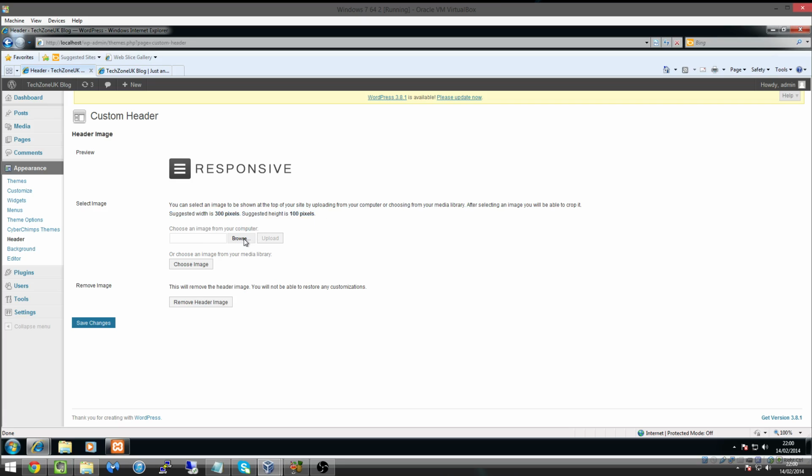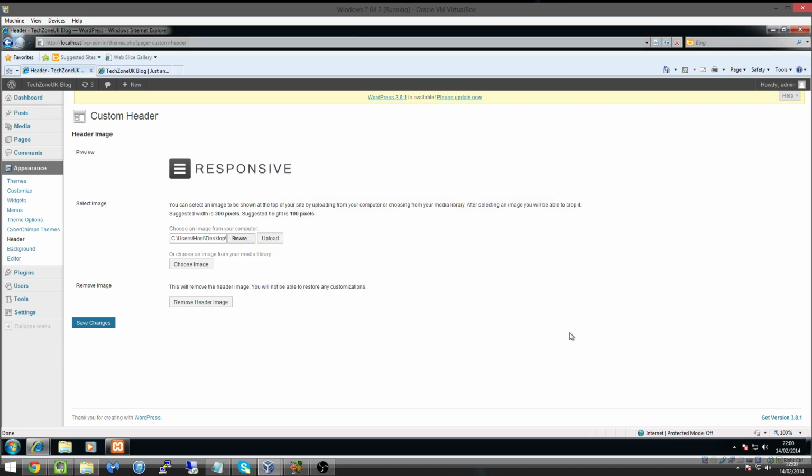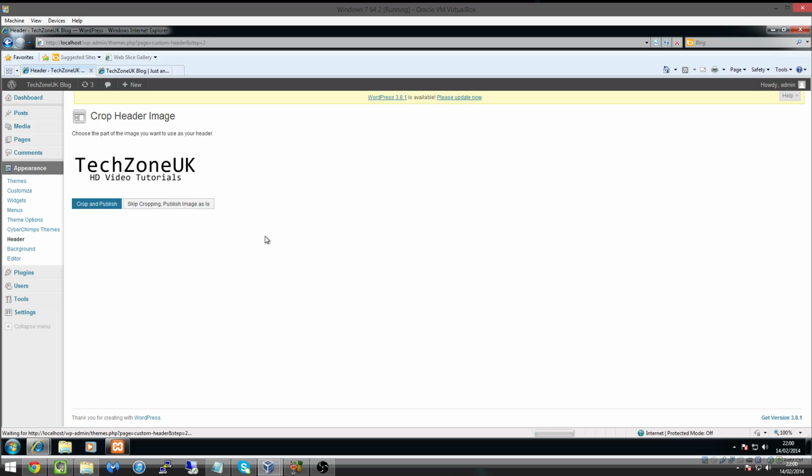So what we're going to do is click browse, and find the logo that we created. Here's my TechZoneUK logo, it's not my official one, but we're going to click OK. And it says here, or choose an image from your media library. Now within WordPress you have a media library, which is basically when you create posts you upload all your images to your media library so you can access them at a later time. But in this case we're just going to click upload, and this is now going to upload our logo. And as you can see here, it says TechZoneUK HD video tutorials.